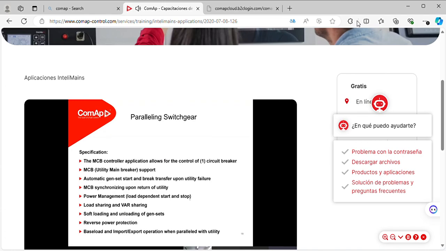So what are the functions which we can specifically address? We can do MCB control. Your protection and isolation is performed by the MCB side. Then we can have automatic genset start and break transfer upon failure. Once there is utility failure, the genset kicks in and takes care of the load. We can even perform MCB synchronization upon return of utility. Once the grid is restored back to normal, we can reverse synchronize and perform load sharing for a short term and do a soft load transfer, or we can work in import export control if required.